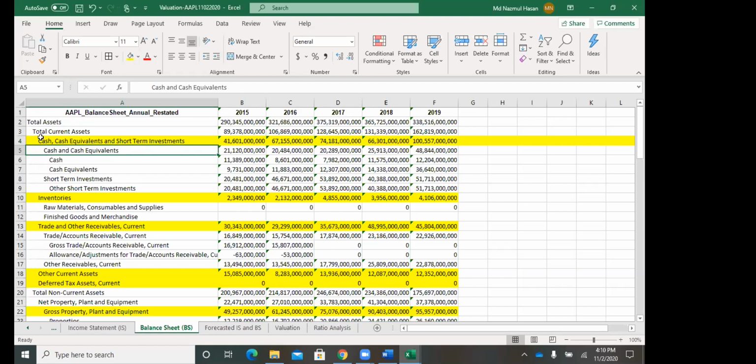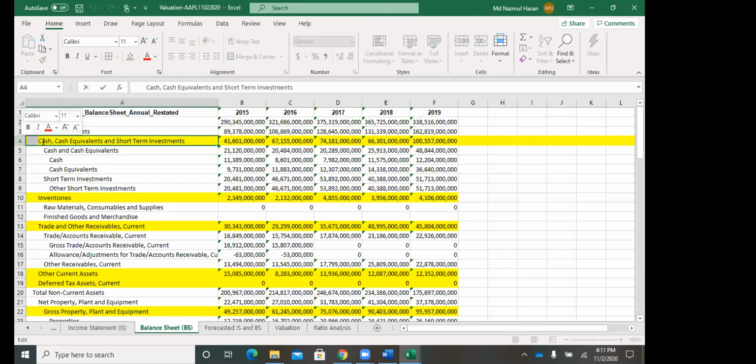Now we want to identify the main items here. Main items will have the same amount of space. From here you can identify you have this amount of space right before the main line items, right? So let us identify other items with the equal amount of space. You have here inventories, you can see the space in front of inventories is the same as the space in front of the cash and cash equivalent.